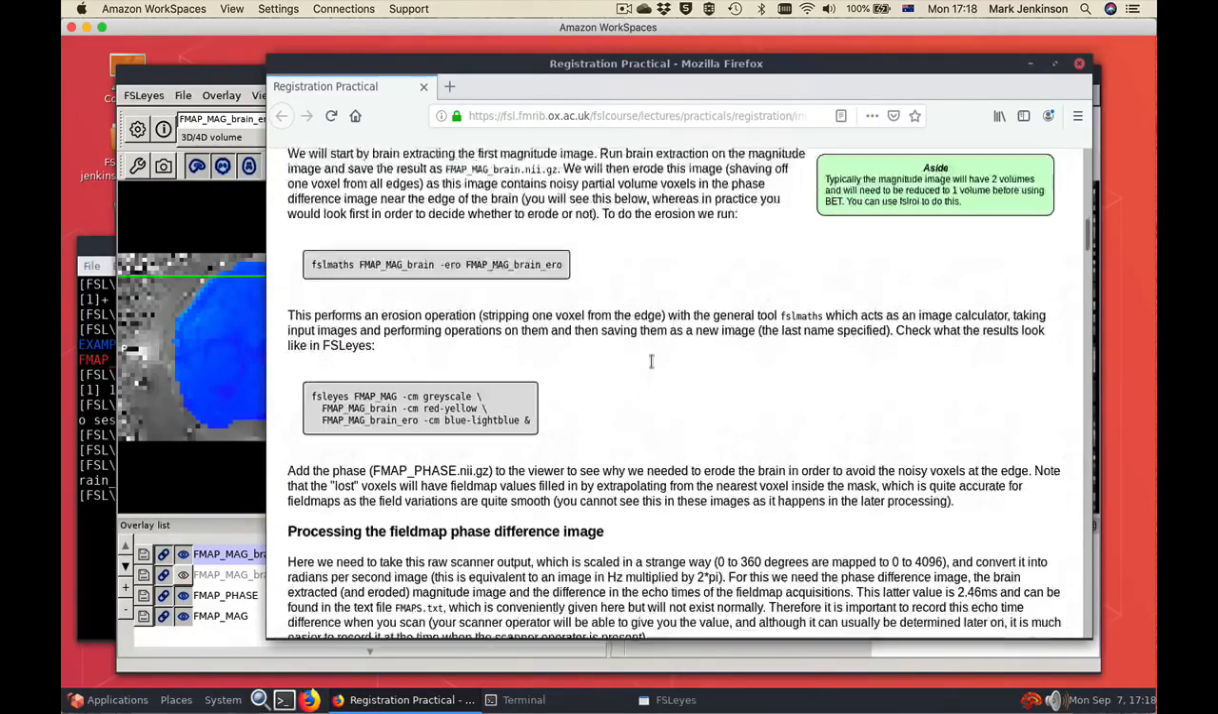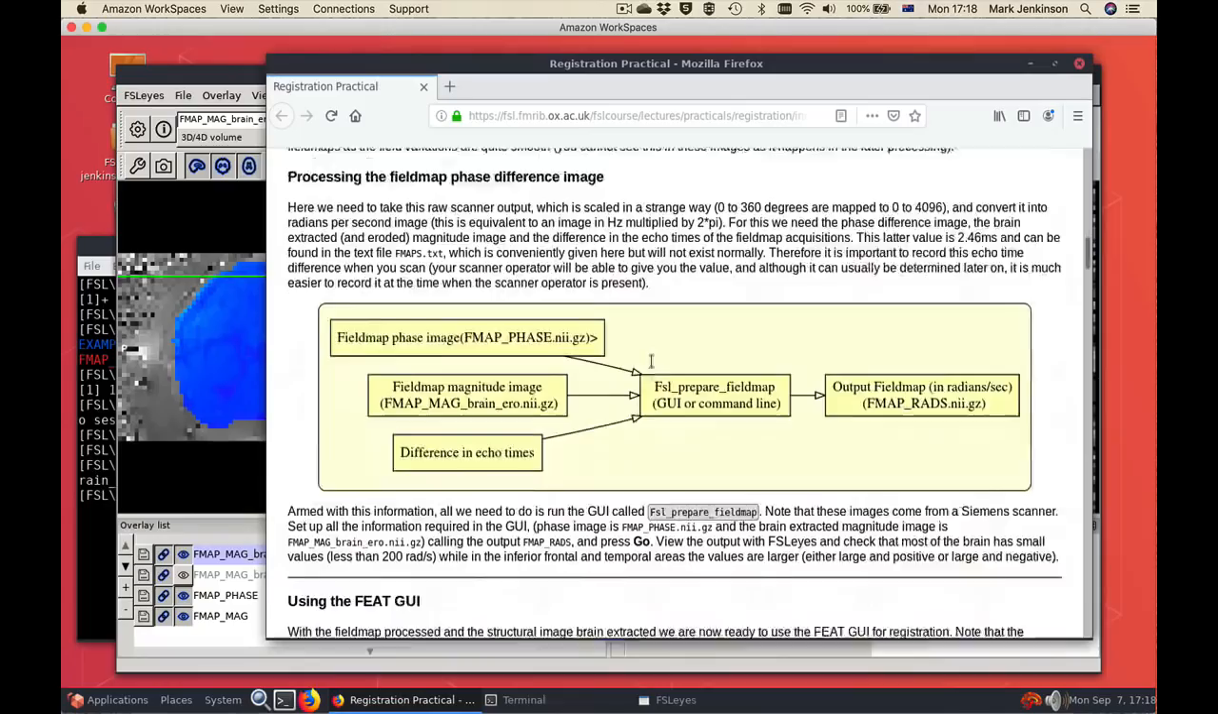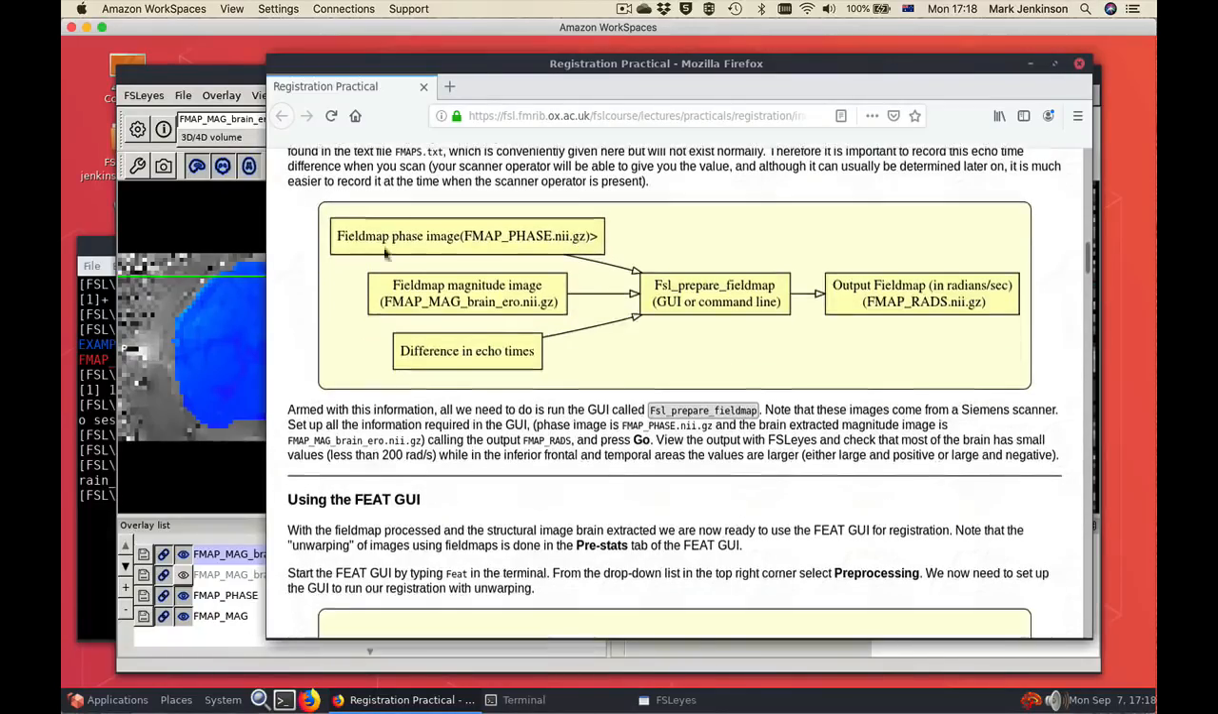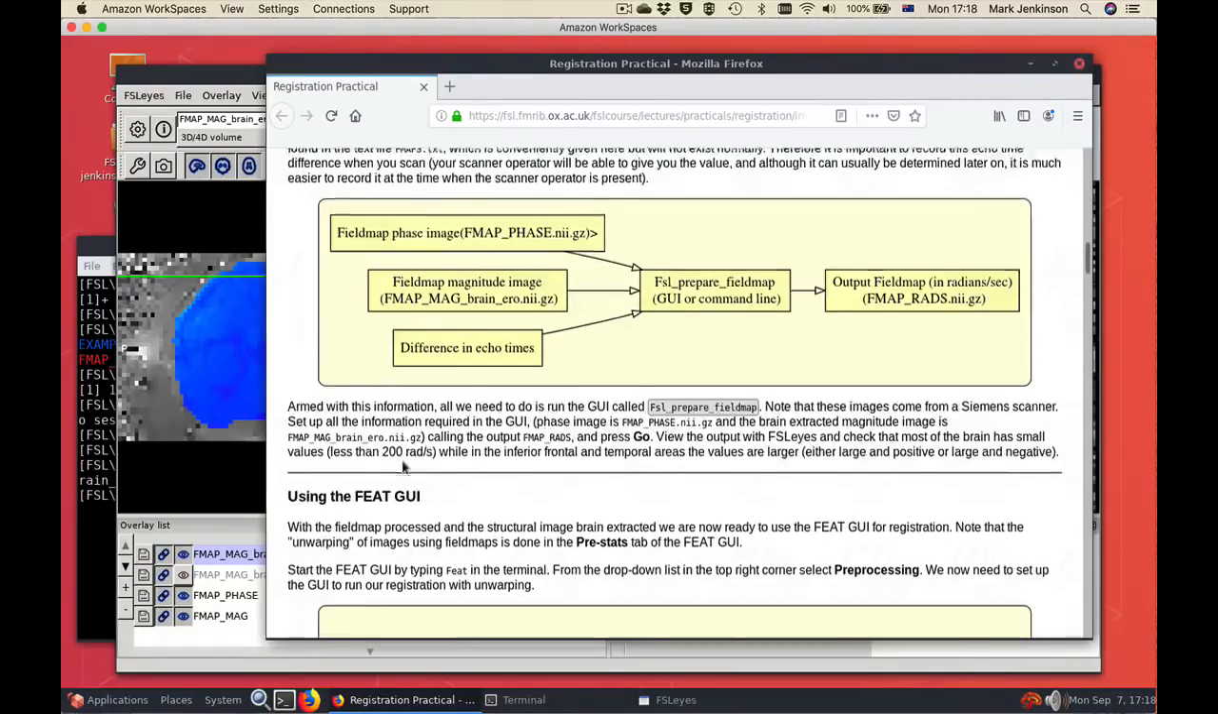After that, there is some processing of the phase difference image. We're going to use a special script called fsl_prepare_fieldmap, which is useful for Siemens field maps. If you don't have a Siemens scanner, that's fine. There are other ways to process your field maps, and details of that are given on the FSL wiki. But this data is from a Siemens scanner, and so that's going to take you through that process.